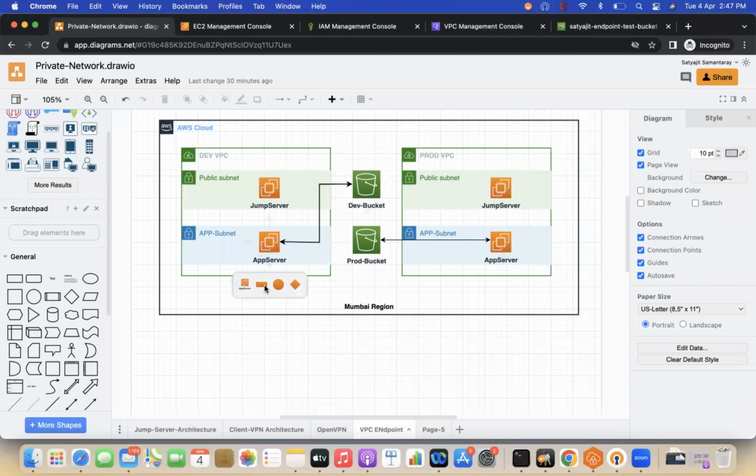Then once I log into the EC2 instance and run aws s3 ls, it will show all the buckets, but it can only access that particular bucket. When it wants to access the prod bucket, it will show access denied. That is one thing that can be achieved by IAM policies.